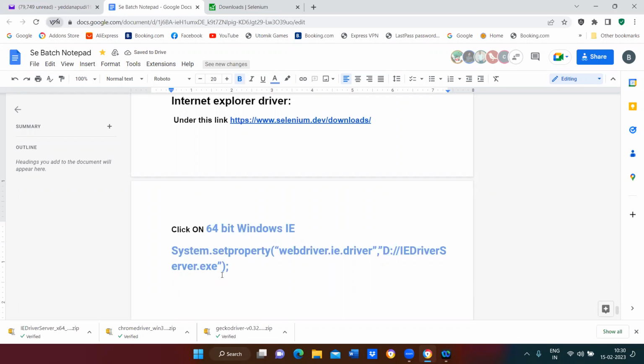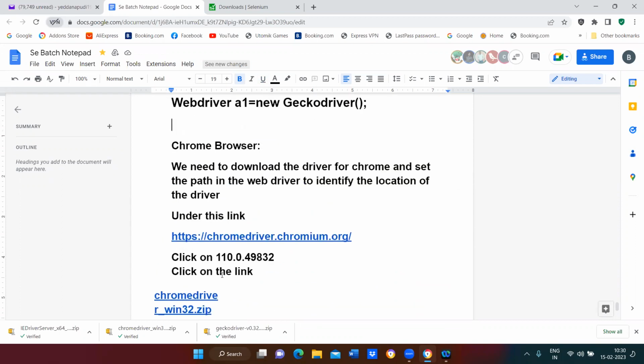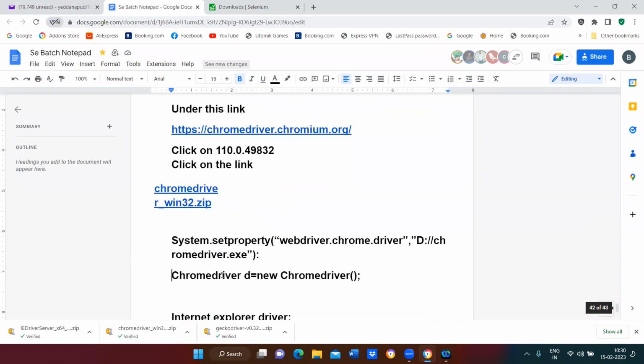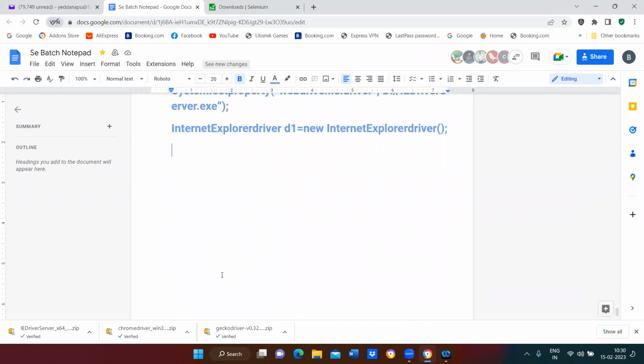Now I need to create an object for Internet Explorer. InternetExplorerDriver D1 equal to new InternetExplorerDriver. That's all. Automatically it will be created, and using the browser you can run the application. So this is how we create an object for Chrome browser, Firefox browser and Internet Explorer. If you have Safari or Opera, it's the same: search on Google for the Safari browser driver, download the exe file, and set it up.